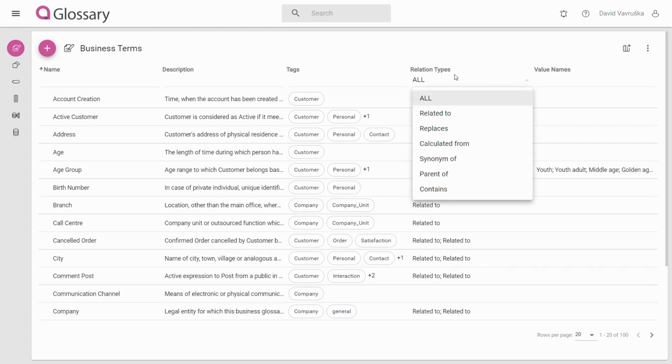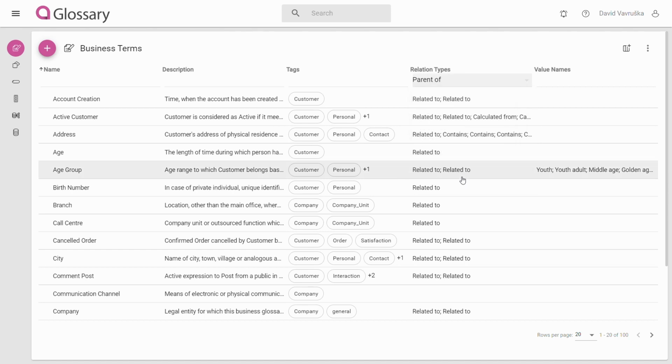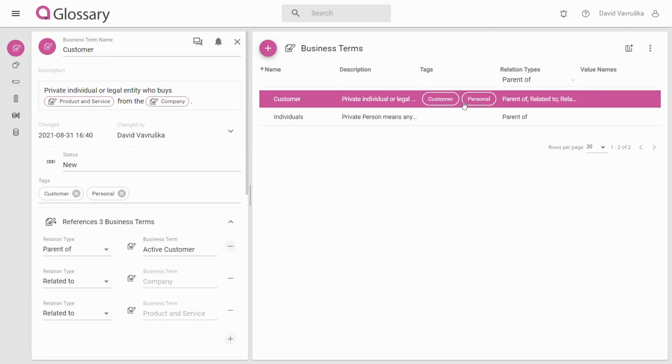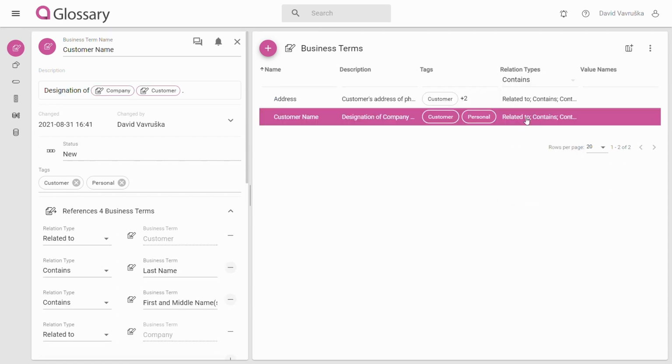Parent of and contains are hierarchic relations. Parent of communicates that the connected business term is dependent in meaning on the parent business term. Contains turns the edited business term into an umbrella term for every other term connected this way, and that those are merely elements of the umbrella term.